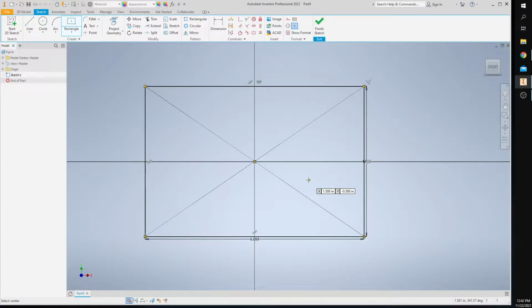So now right away, I'm going to press escape and I'm going to draw a construction line. I'm going to turn on the construction function. I'm going to select the line command and then I'm going to draw a line here from the center vertical to the bottom of the rectangle there. And then I'm going to press escape. And then of course, I'm going to turn off the construction line command.